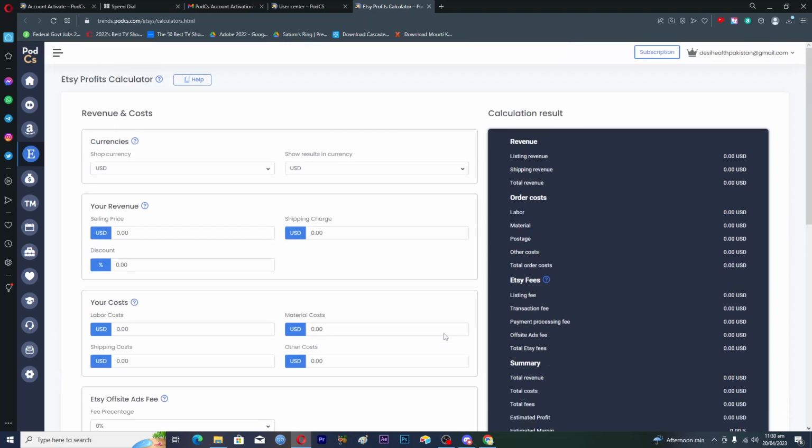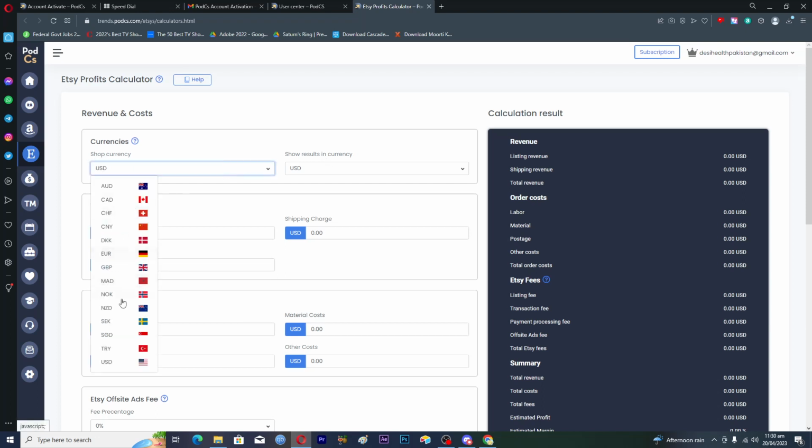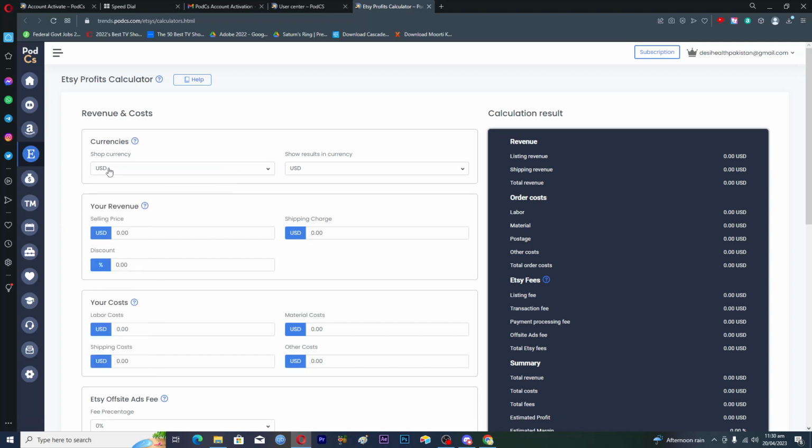On the right hand side it will show us how much the Etsy fees will be, and what our profit will be. So for the sake of this tutorial, let's suppose that we are selling t-shirts on Etsy, and here you can always set the shop currency and show results in currency. So for this tutorial I will stick to USD, but you can always open this drop down menu and select whichever currency you want.